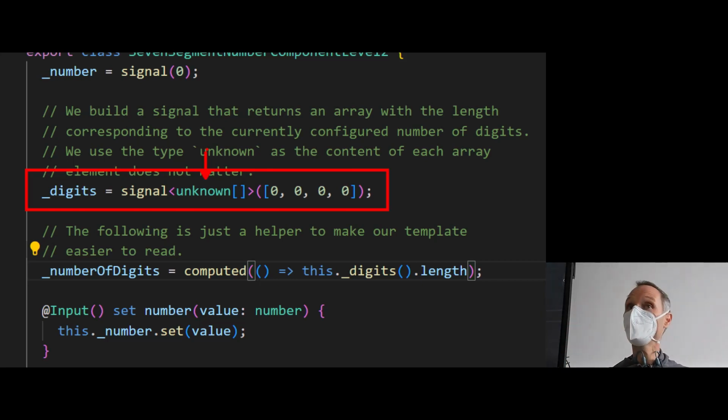The only thing that we are interested in is that it's an array, and that is exactly what unknown array does. I don't know what's in there, but it's an array. That is what I know. So this is the first signal that I added compared to the original version of the component.